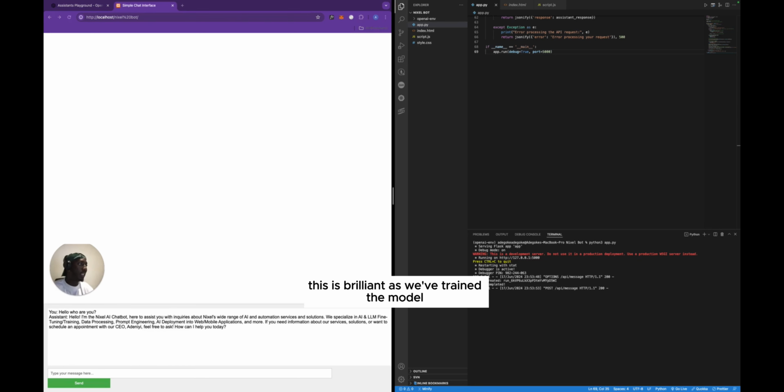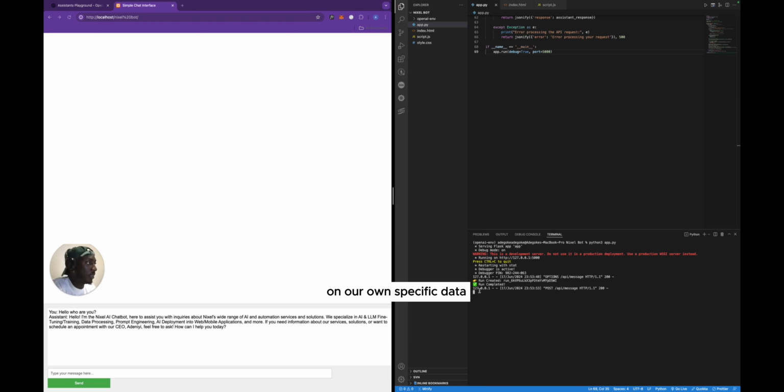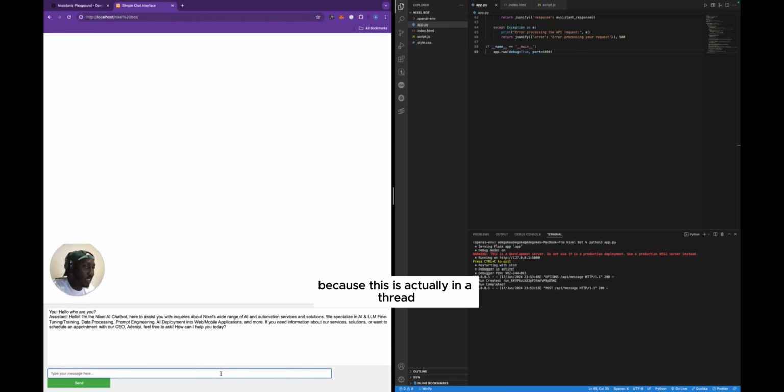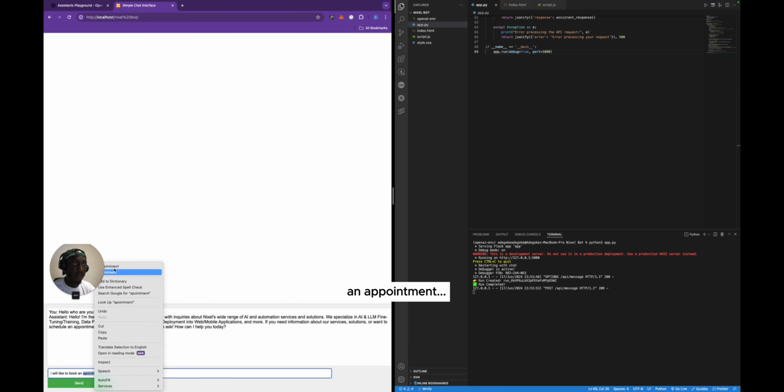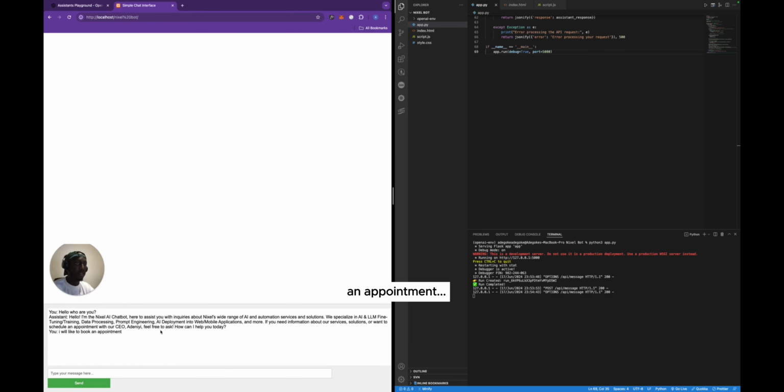This is brilliant, as we have already trained the model on our own specific data, so we can continue the conversation because this is actually in a thread. I created a thread to house all these messages together to create a flow. So let's ask more questions. I would like to book an appointment. Let's see what it says.